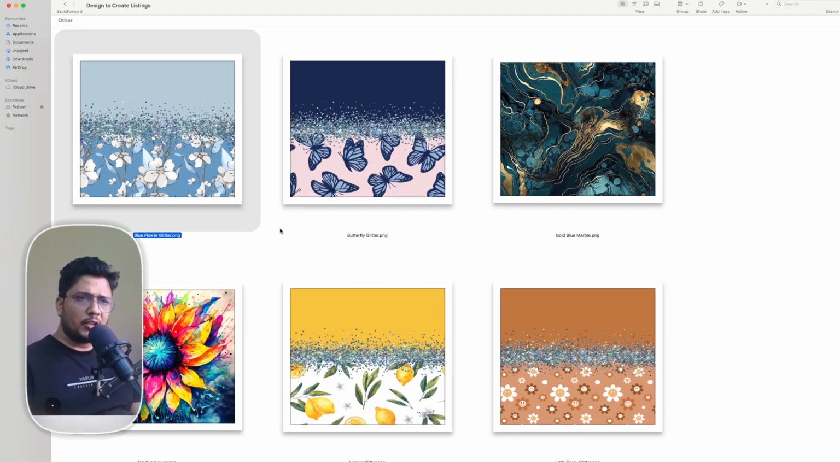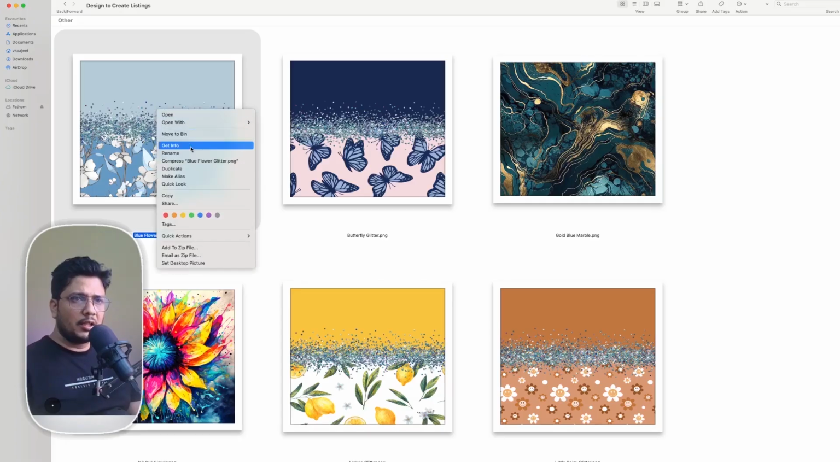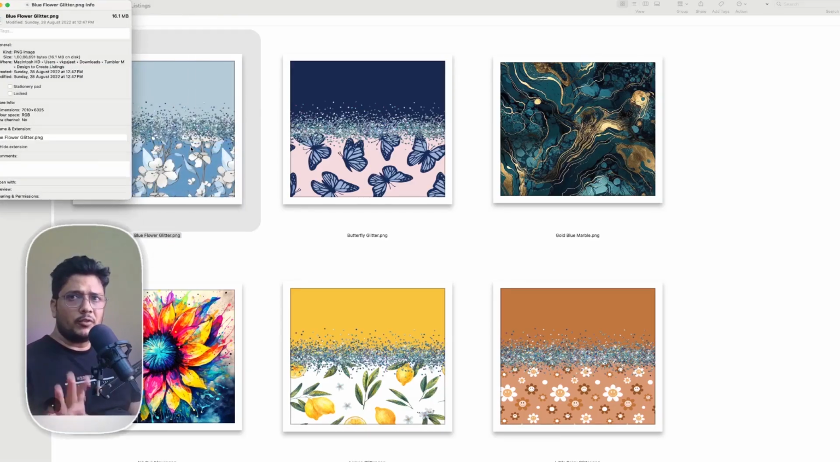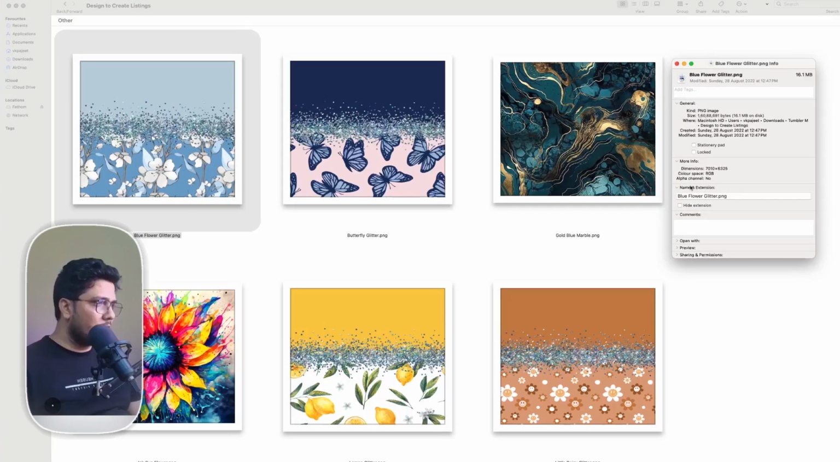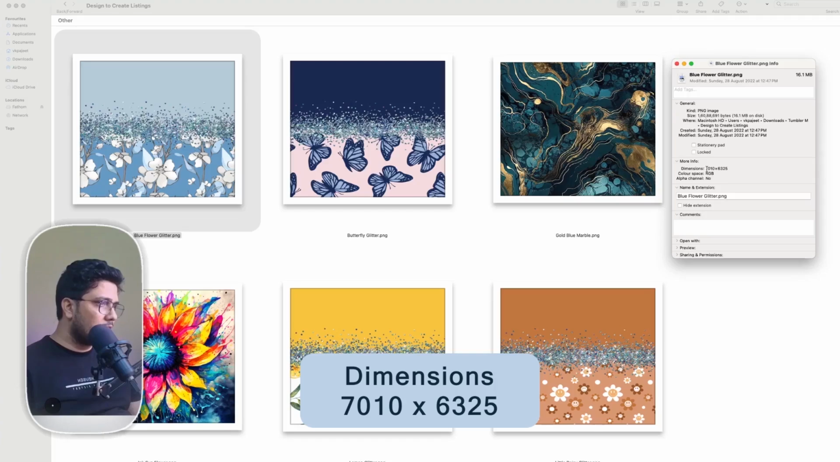Select any of your Tumblr app, right click and click on get info. If you're in Windows, right click, go to details and then properties. What I want to find out is the dimension. So the dimension is 7010 by 6325. Do not worry, this is a very big number, but let us put this in Photoshop.